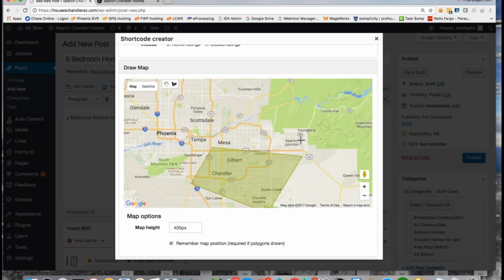Let's say I wanted to add another polygon. It's very simple. I just draw another one and drop it on. Let's say I wanted to do one more. So now I've covered a major portion of this area with polygons. So the only homes that I'm going to show for sale are what's inside this polygon. But we're not going to do that. We're going to do this a different way.